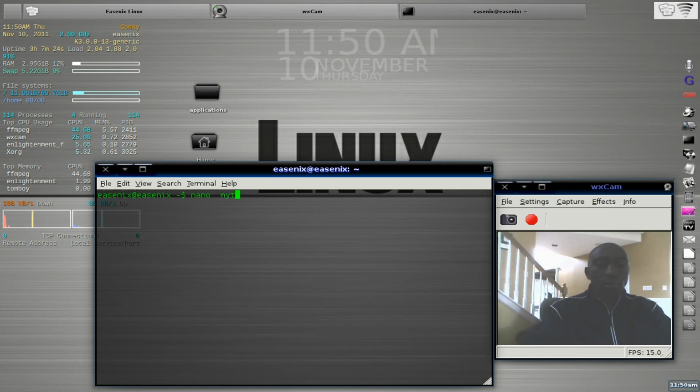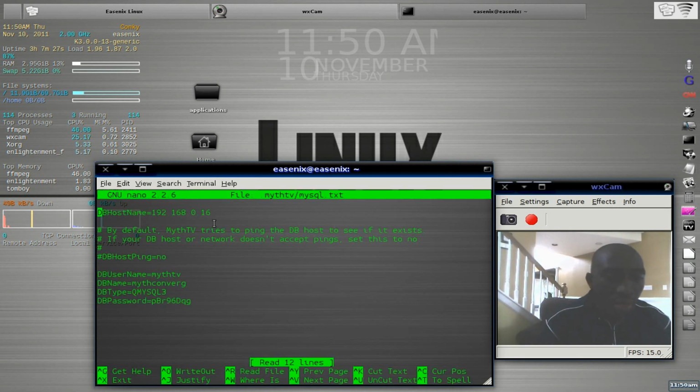None of the MIFTV, and then MySQL, and then here you give it the IP address or the host name, the backend host name right here, and then you give it the password and everything as well.